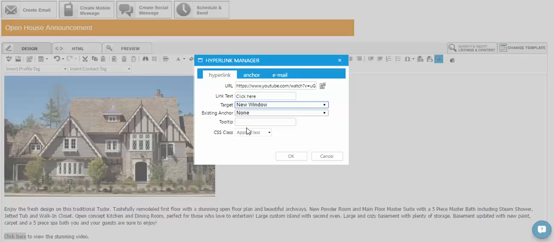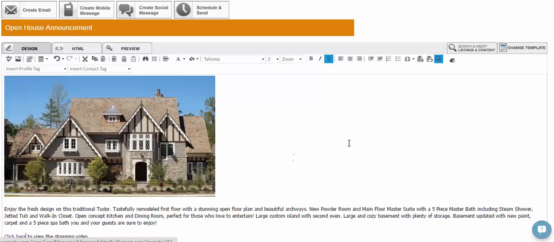You can ignore that. And then the tooltip is optional. If the recipient hovers their mouse over the hyperlink, and you have typed some text in the tooltip field, then that text would appear if they hovered over it. So let's just say that'll be our tooltip: see our virtual tour. And then when you're done, you're just going to click OK.